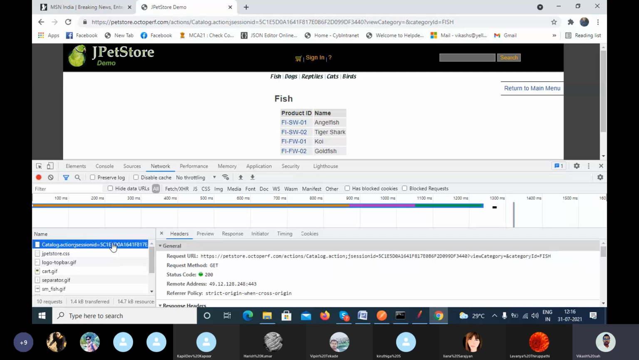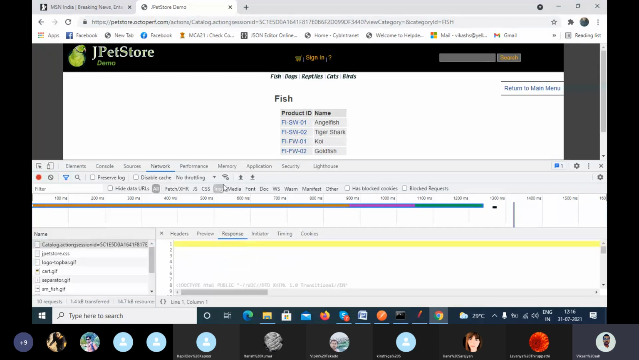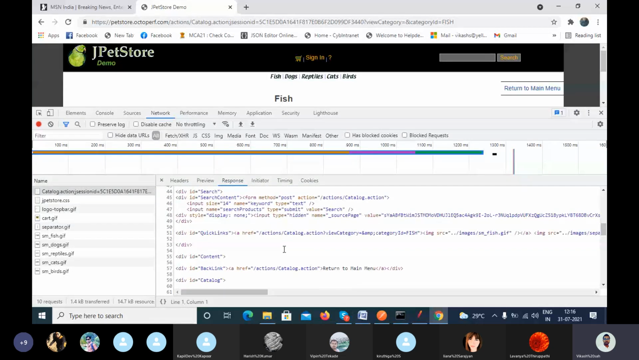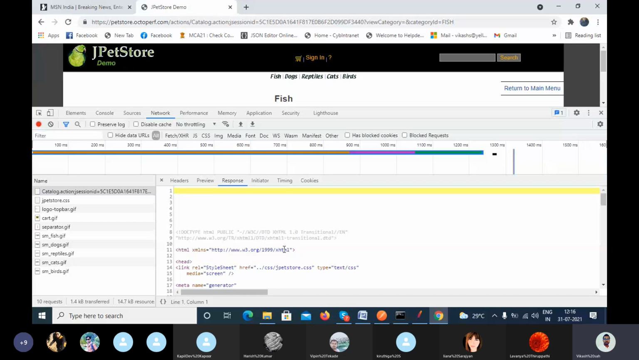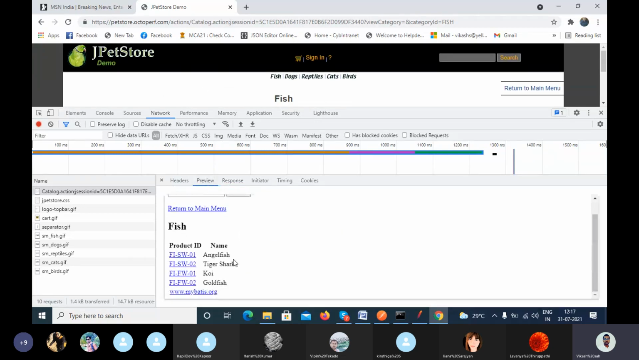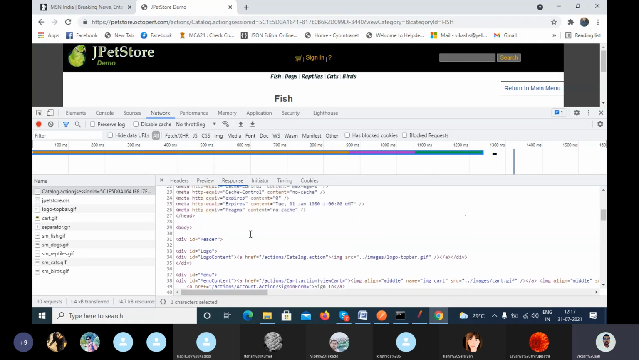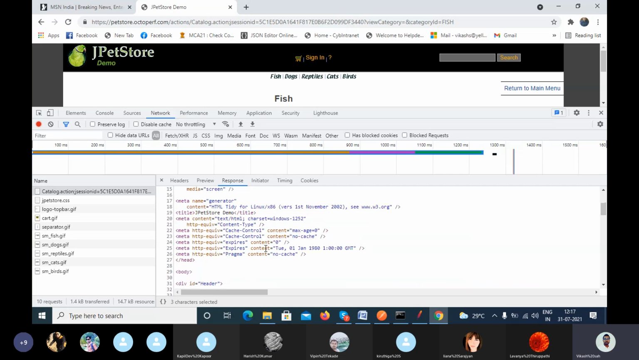So you can see it here when you go to the network section. This is your request which this particular application is calling, right? When you go to the response section, you can see the response. This is the response in the form of HTML, and this HTML is displaying here, right? When you go to the preview section, you can see it. So this is the response which you are getting from the server.